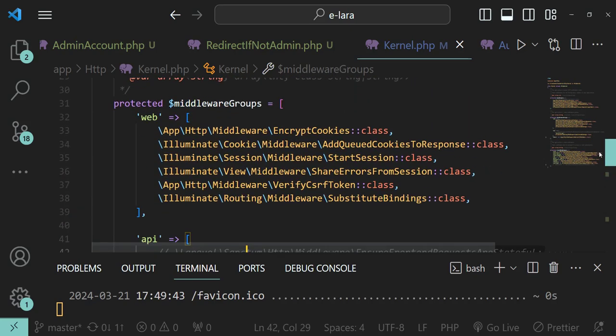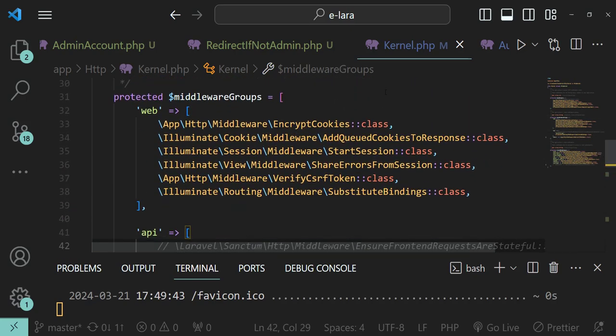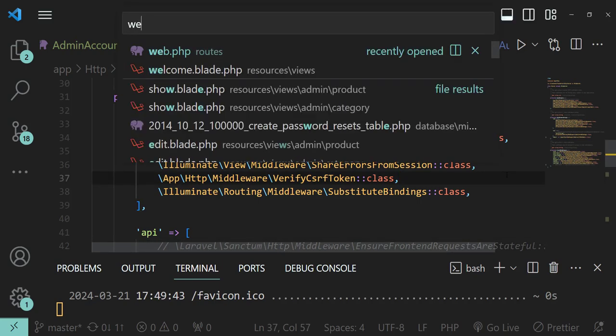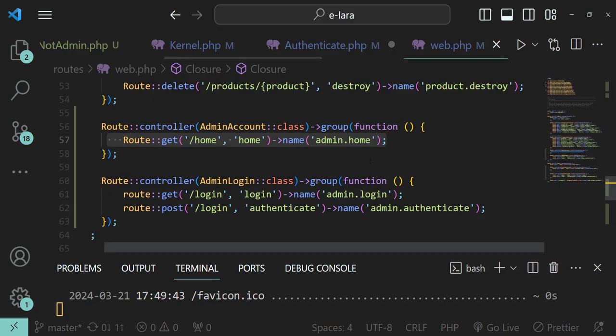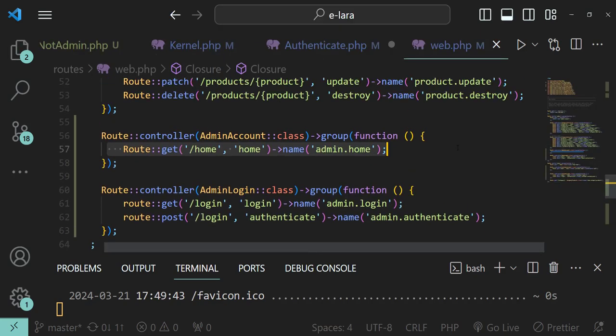Okay. So we have created a middleware, we have defined the logic, and we have also registered it. Is there anything left before we use it? Oh yes, now we have to attach this middleware as a guard to a particular route. So let's go to routes and see which route we want to guard with this middleware. So this is the route that we want to be guarded with the middleware that we have just created.